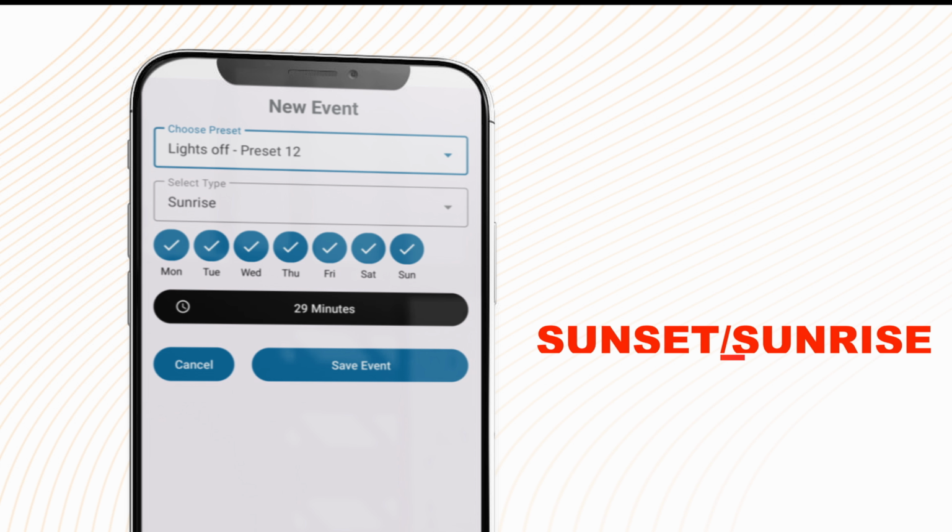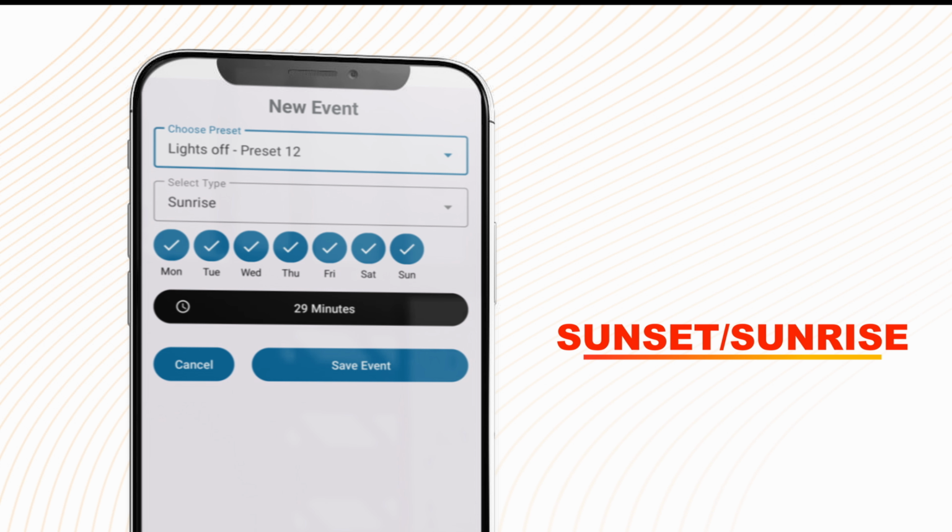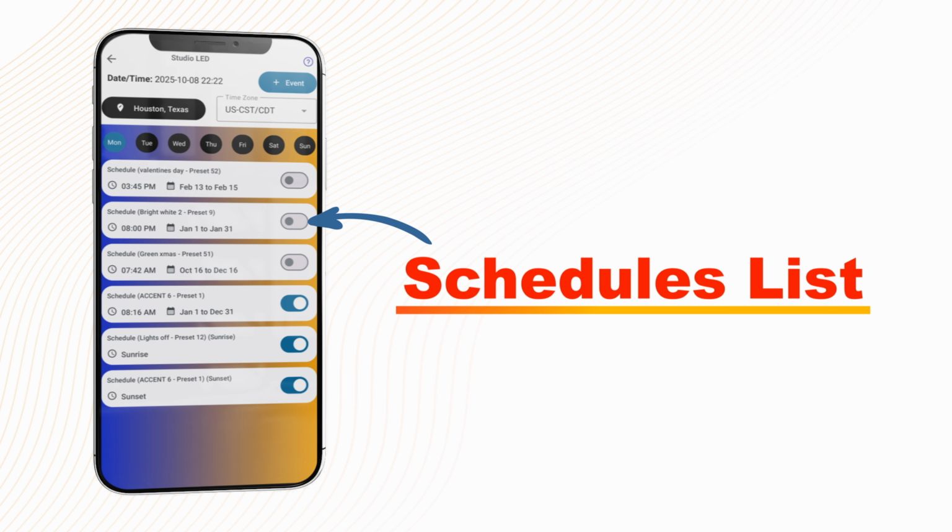For sunset and sunrise, the times are automatically calculated based on your location. You do, however, have the option of setting an offset time if the sun sets or rises a little earlier or later than you would like. On this screen, we have set our lights to turn off at sunrise every day, with an offset of 29 minutes. Lastly, you can see your full schedule list to determine which schedules are on or off and what date and time they are set to.